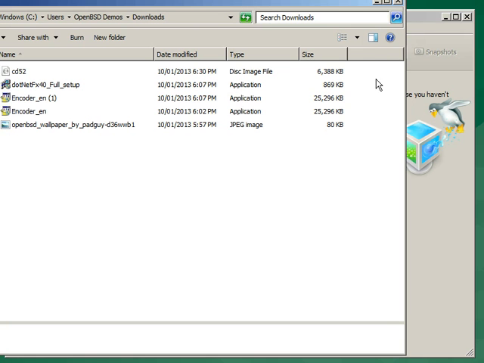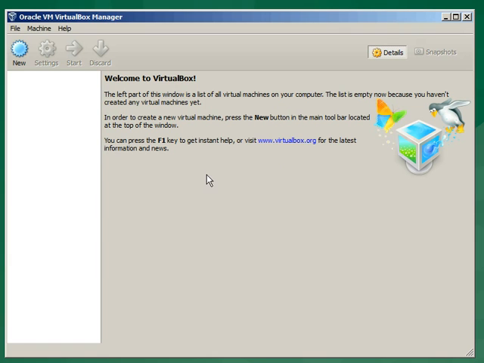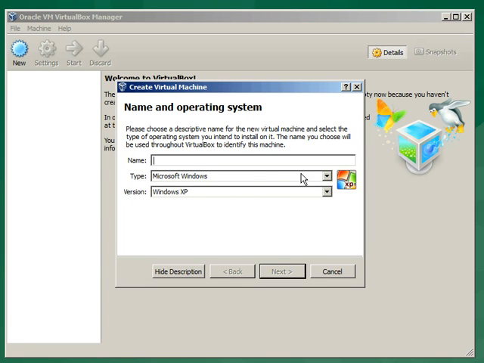The next thing we'll do is get into VirtualBox here, and I just fired it up. And you're going to click New. It helps if you have some familiarity with VirtualBox. I won't go into it too much here, maybe just the options to get it working.